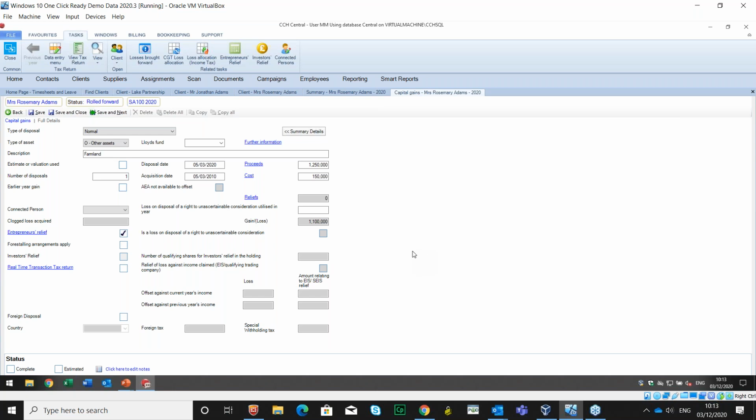However, if it transpires that Mrs. Adams was actually trying to delay or bring forward the disposal date and delay the contractual completion just to claim the 1.1 million, then the forestalling arrangements would apply. So what we would do in this instance is tick the box to say that forestalling arrangements apply, which sits just below the Entrepreneurs Relief hyperlink. And then we can save that and go back to the first screen.